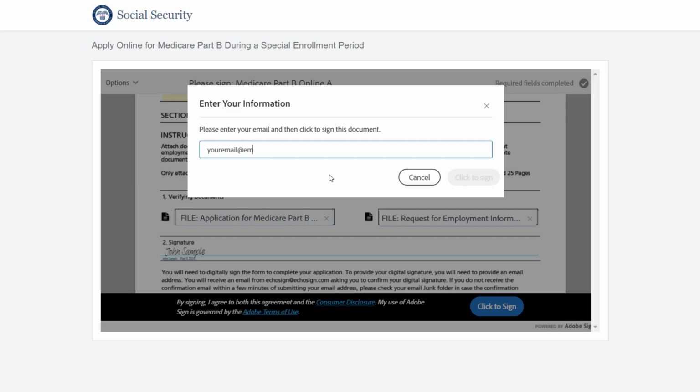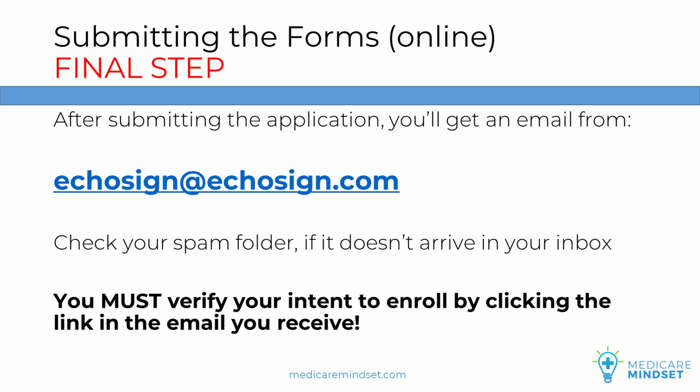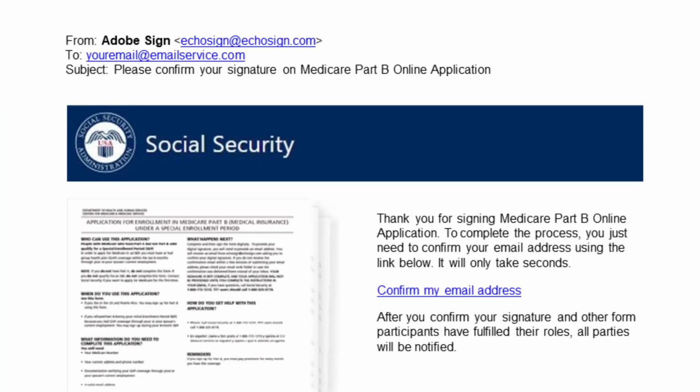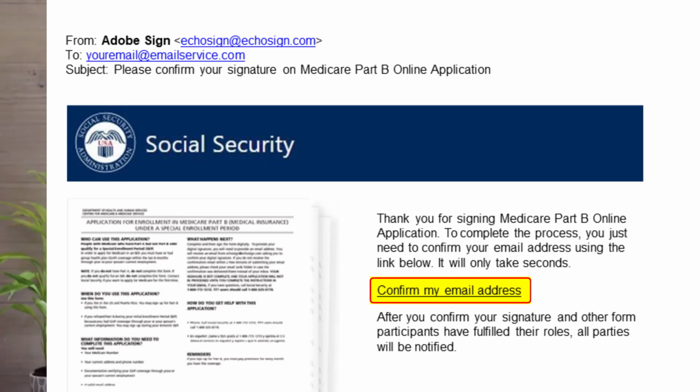The system will send you an email to complete the final step of the application process. You'll get an email from echosign@echosign.com. Be aware that it might end up in your spam or junk folder, so be on the lookout in the next minute or two. You must click the link in the email to officially submit the application to Social Security to process. And then you'll get an email confirmation from Social Security verifying it received your application. Now that's how to enroll in Medicare Part B when you already have Part A.